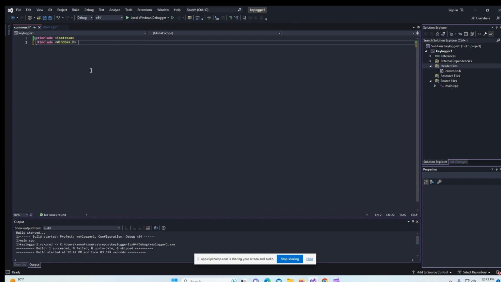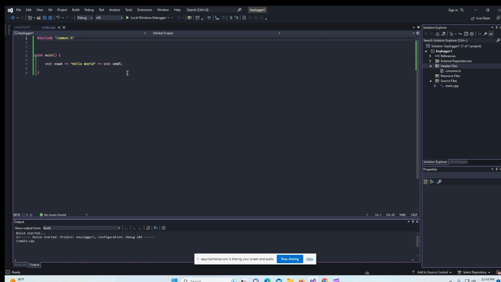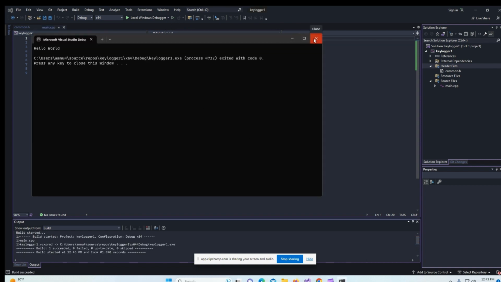windows.h. The reason I'm including windows.h is because this is the library that allows us to interact with Windows APIs. We can call Windows API functions and manipulate them. So this is used for Windows API functions. And I just include common.h. What this will do is bring all the code here, so whatever is in this file will go into this file. And if I launch this, it will still work correctly.